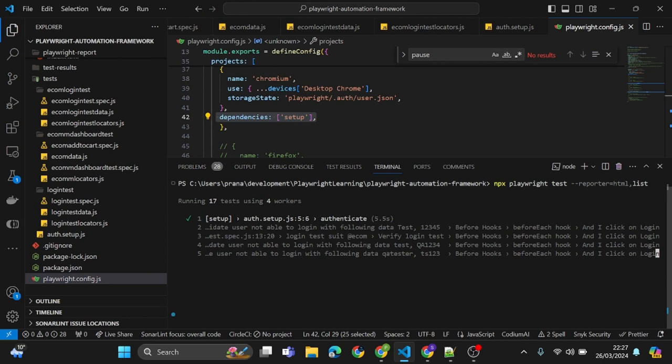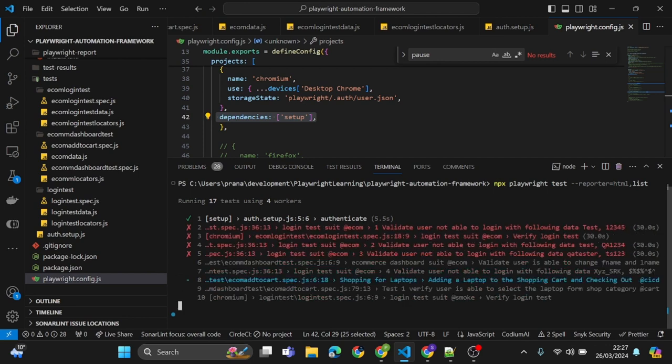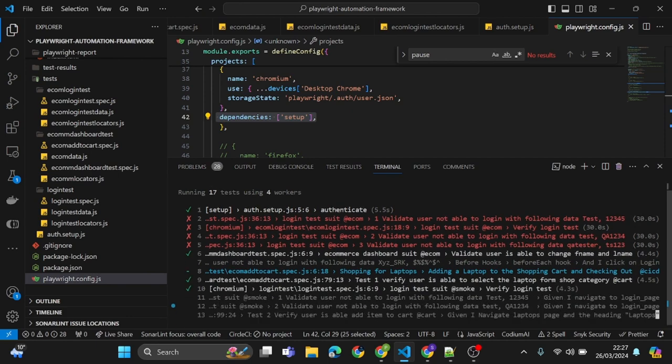So this is how you have to set up your project. And we are nearly here. We have set up this whole project. It's almost 17 test cases. In any good firm, at least 17 test cases should be there in the regression test, right? Okay, it's failing now. Let's see what the issue is.